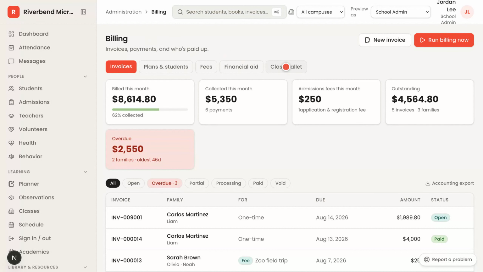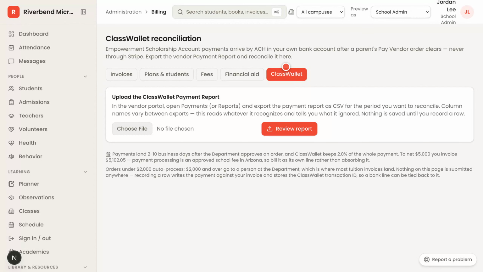So Arizona schools get an extra tab in billing. Click ClassWallet. Export the payment report as CSV. Column names vary, so this reads whatever it recognizes and tells you what it ignored. Choose the file, then click Review Report.